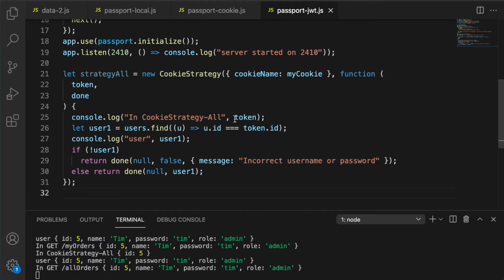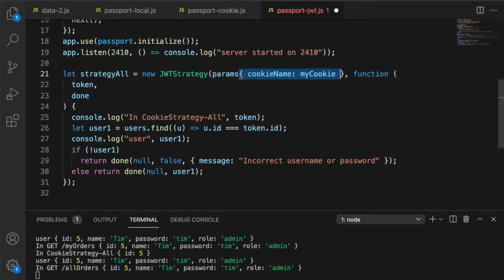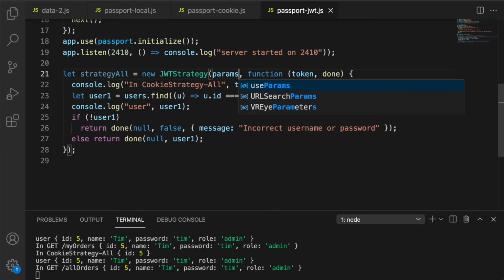Now, what are the changes we need here? So this will be new JWT strategy. Now, what are the parameters it takes? It takes a params variable and a function, token comma done. And what do we do here? In JWT strategy all token, now we need to get from the token the rest of the stuff. So the token is exactly what we got earlier. And this should work. So the token would be the token we had put in.